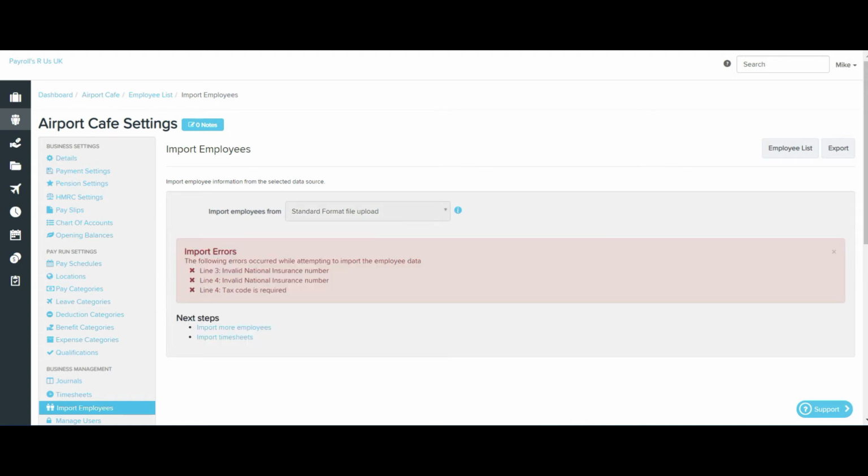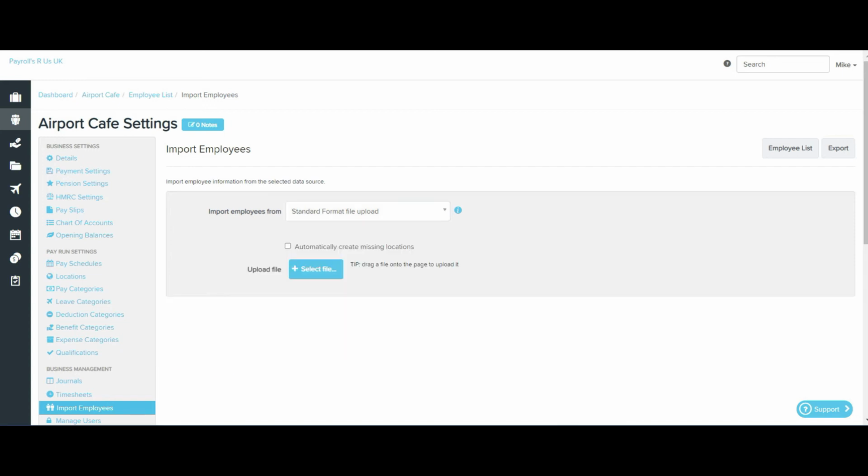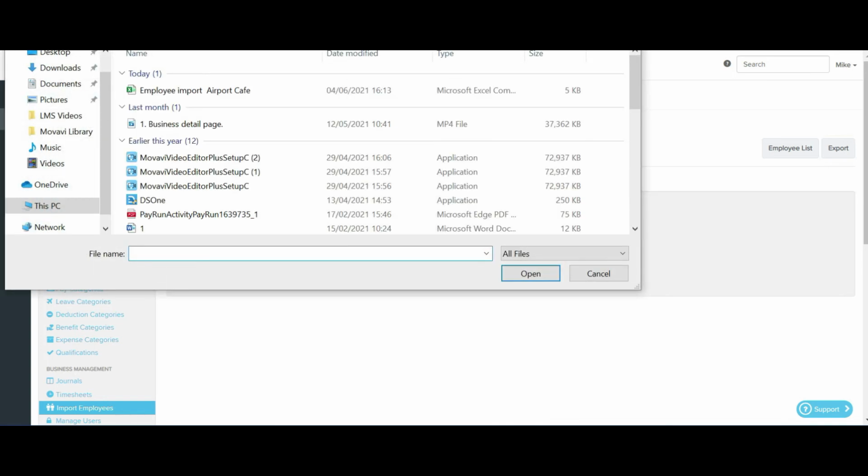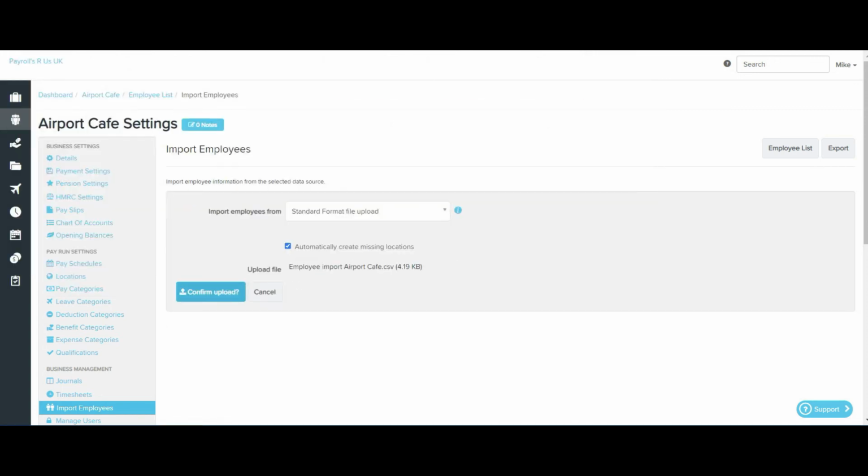If there are any errors in the import like we have here, the system will show the errors. It's quite specific on what the error is and what line it's referring to. You'll need to make the required changes to the import file and save the file again before running the import again. Once you've corrected the errors, you can select Import More Employees and go ahead and select your file. Now I've corrected the errors on the spreadsheet, I'm going to tick the box again saying Automatically Create Missing Locations and then try and upload the file again. You can then click Confirm Upload as before.